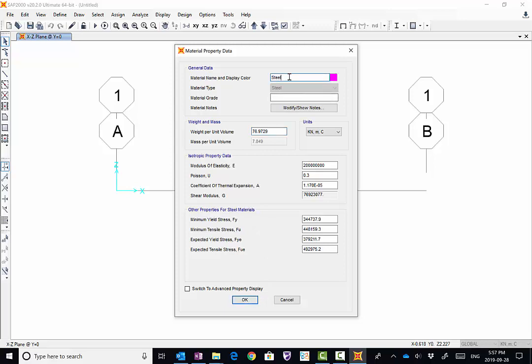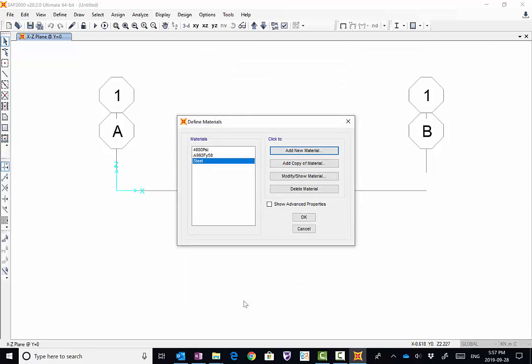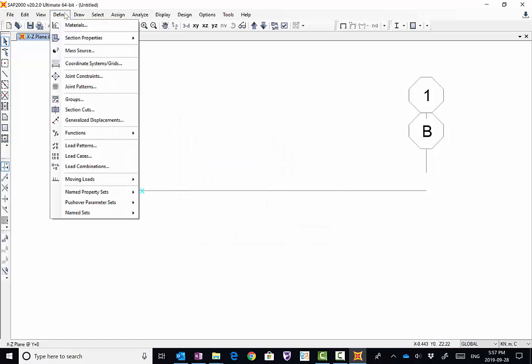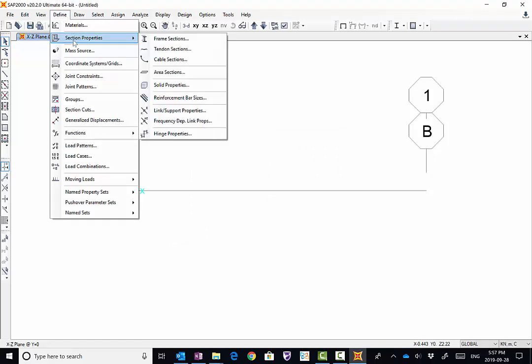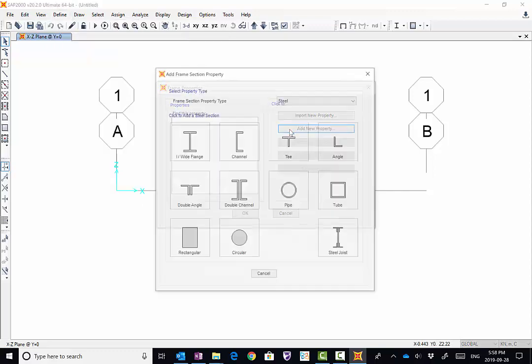So we are done. We are naming the material steel, so remember that name because we're gonna link it to the cross section that we're gonna define in the next step. So next step, we define section properties. We agreed there is nothing called bar element here. What we have is frame section. So I'm going to define frame section, add new property.